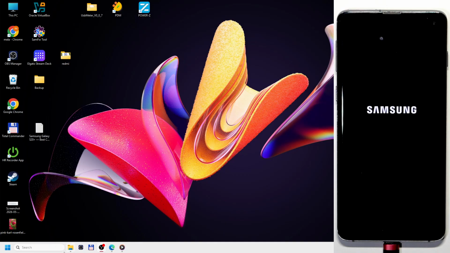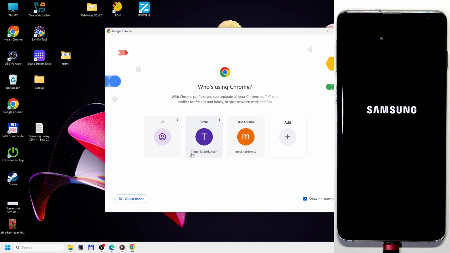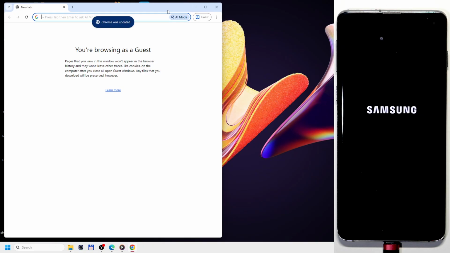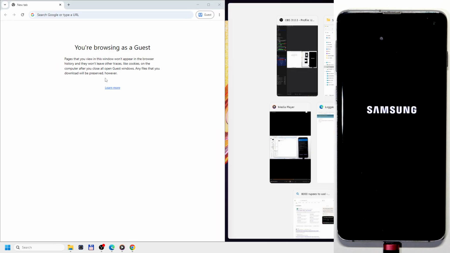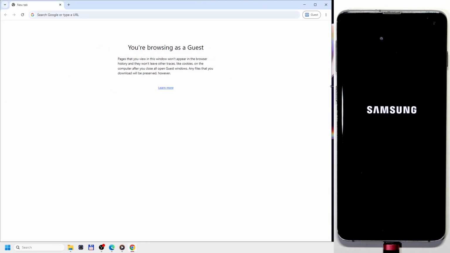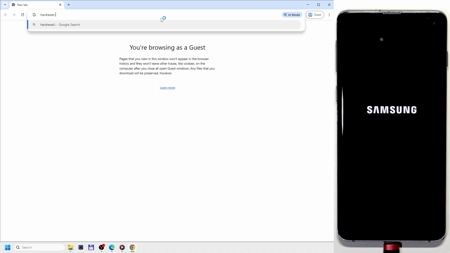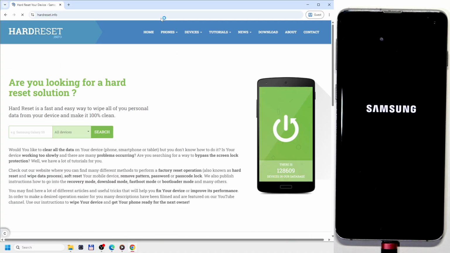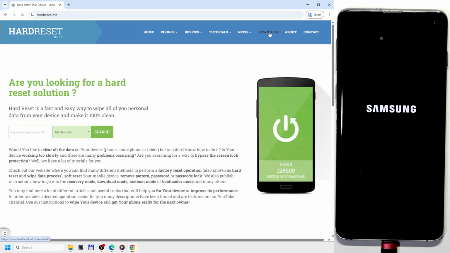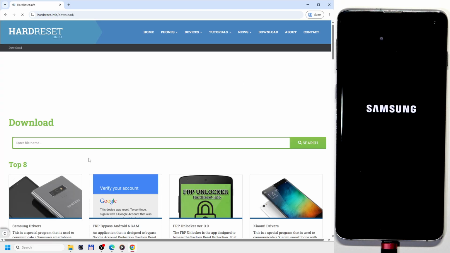Okay, I'm on my computer now, and let's go to a browser. In the browser, we'll need to download quite a few things. I'll just resize the window so you can see it well. And first go to our website, the HardReset.info website. Then go to download. Download right here. And then you'll need to find a few things.